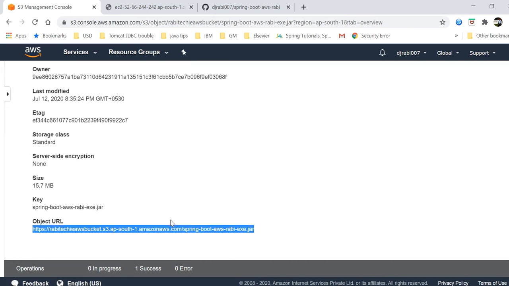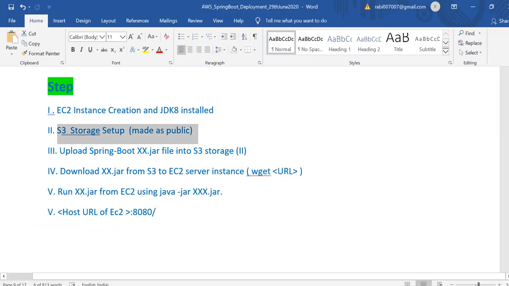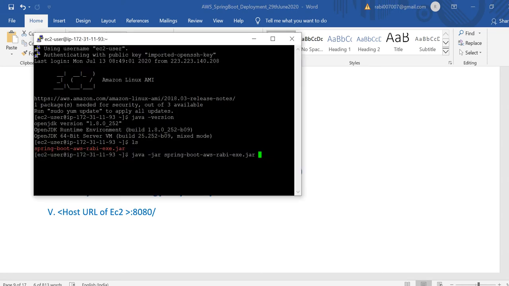And how can you download it? You have to use wget with the URL. How can you do that? You have to write wget URL.